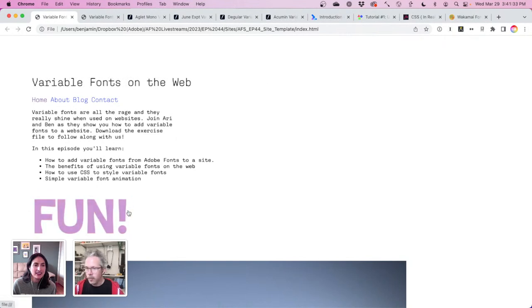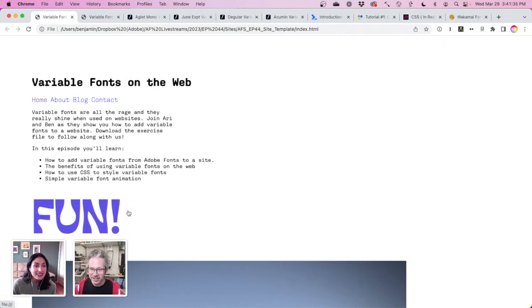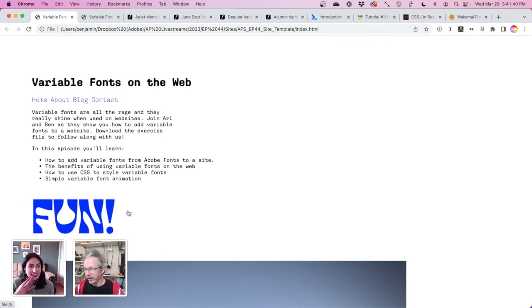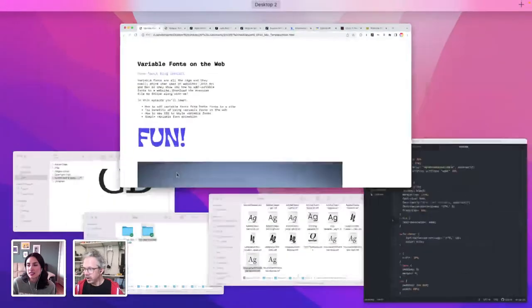Okay. Oh my gosh. It does it like a gradient. It totally did it like a gradient. That's really cool. That was very cool. Okay, let's make it happen faster.